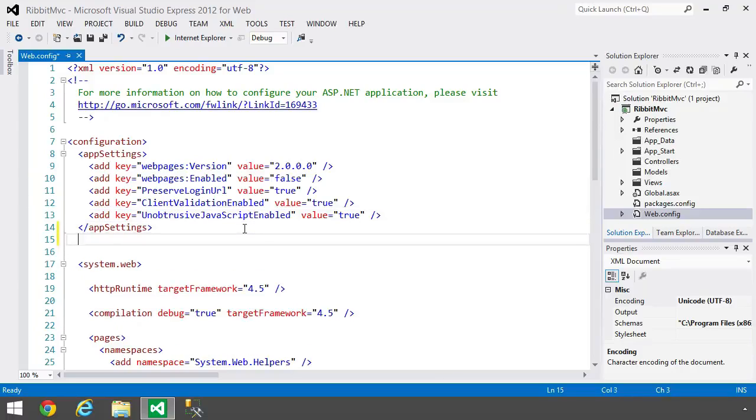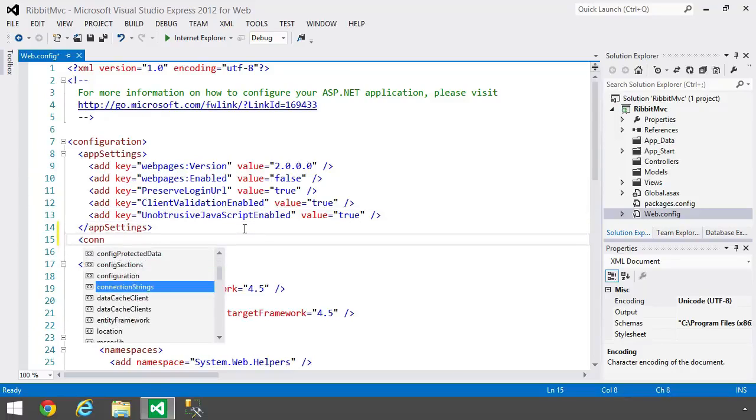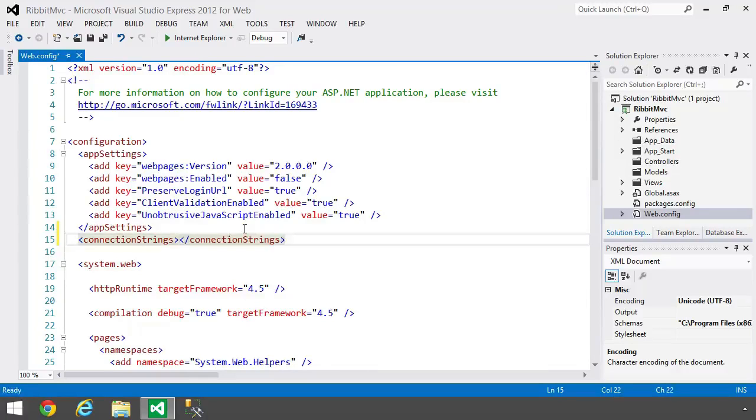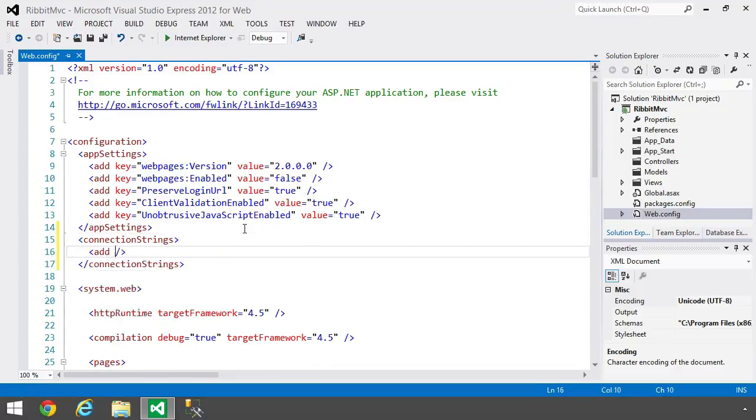Make sure that you are inside of the configuration element, and we just want to add the connection strings element. Then we want to use the add element inside of connection strings. Let's give this a name of Ribbit connection. And then we want the connection string for our local SQL Express instance, or whatever you are using for a data store. So we want to use the connection string attribute. The server is going to be ./SQL Express if you are using SQL Express.